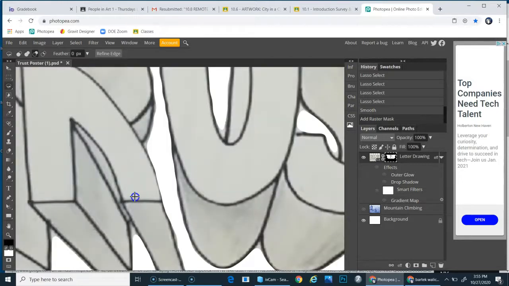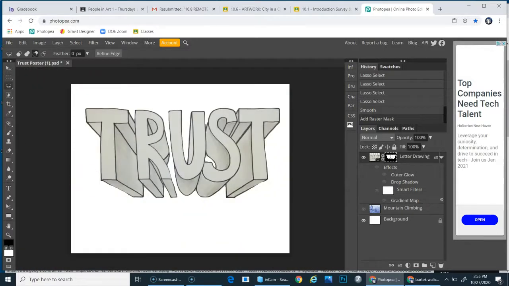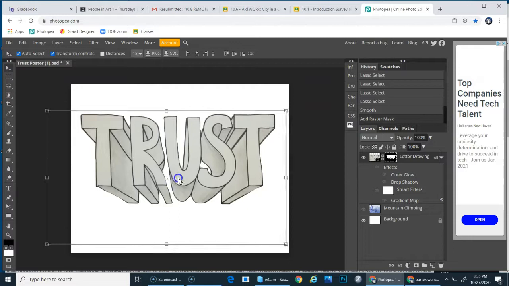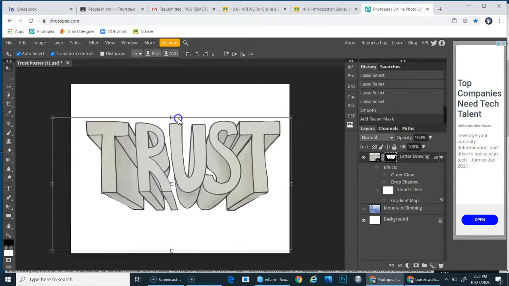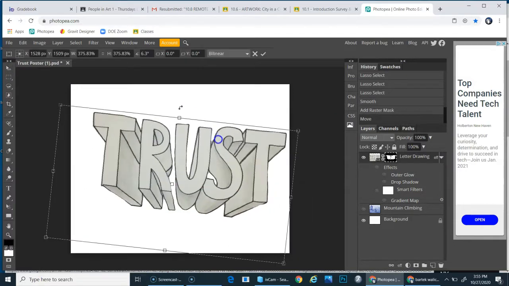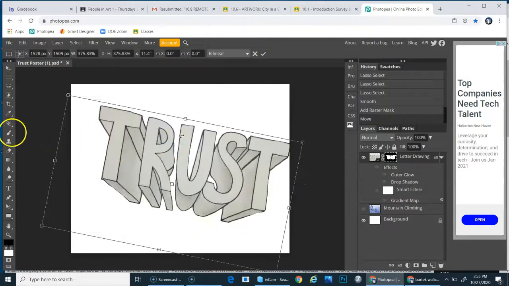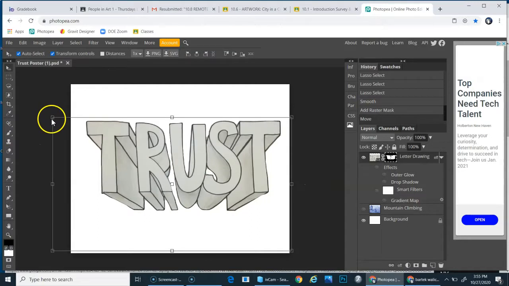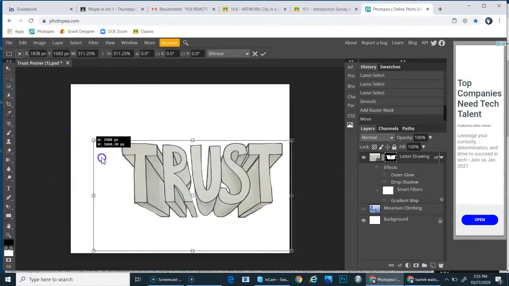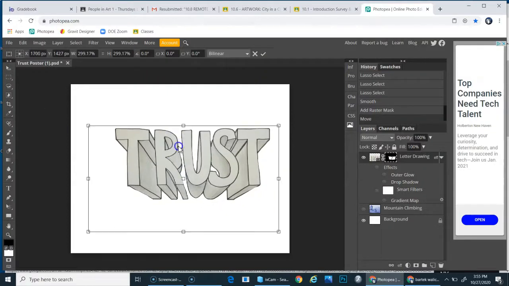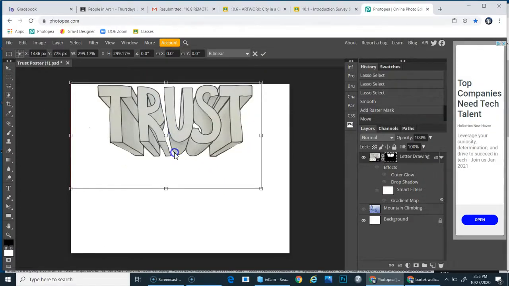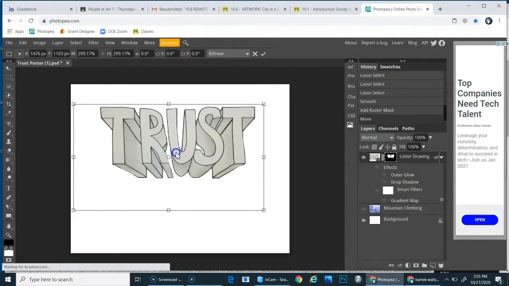So now I have my letters, I've removed the background, and I can move them around, I can rotate them. The computer's a little laggy because of the recording. I can also shrink them, remembering to press the Shift key when I do that so they don't get bent. And then I can think about putting them into a composition, but we'll save that for the next video.